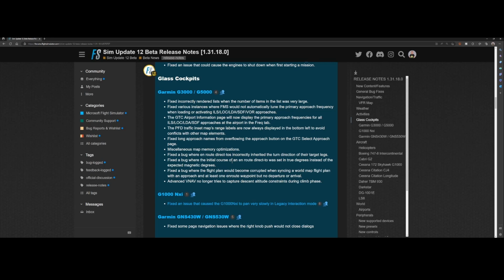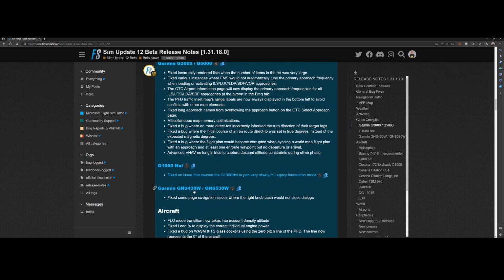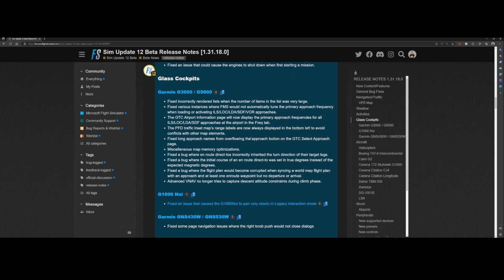As you can see, the G3000 got the most updates because the G1000 NXi only has one, as well as the GNS 430. For the 430, right, let's start at the bottom. It fixed some page navigation issues where the right knob push would not close dialogs. And for the G1000 NXi, they fixed an issue that caused it to pan very slowly in legacy integration mode. The G3000 has a lot of fixes, right?